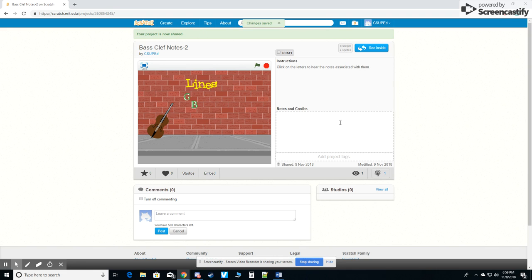So then you're going to come over here and you're going to do the notes and credits. This is where you're going to put like a description of the project. So you're going to be like bass notes, bass clef notes on lines and spaces. And then just give a little more detail there. And then it'll save automatically. See, changes saved. And then it automatically saved to my stuff over here. So once you log in, you always have it.